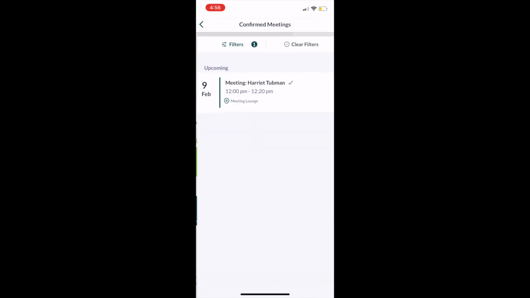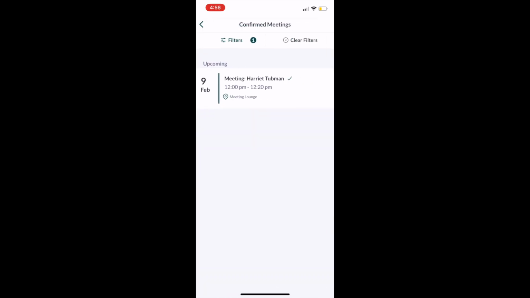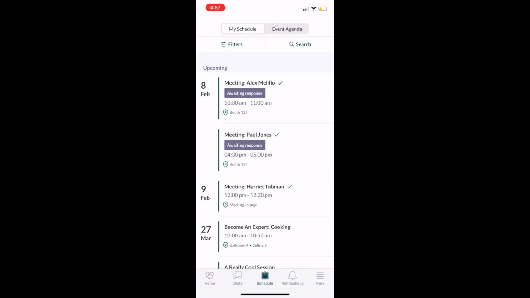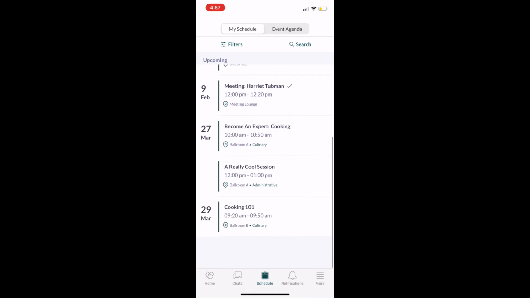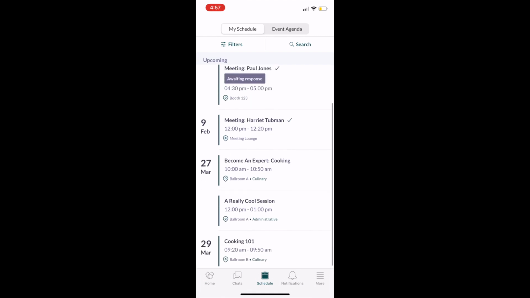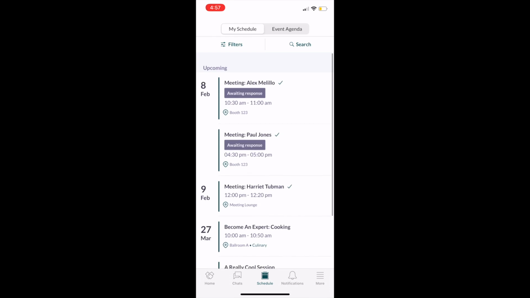Next, you also have a confirmed meetings button. If you click on that, that will show you all of your confirmed meetings for the event there. Lastly, at the bottom, if you click schedule, this will show you your full schedule. So all confirmed meetings, all pending meetings, as well as any sessions that you might have added to your schedule. This gives you a full view of what your event days will look like, and you're able to continue planning from there.